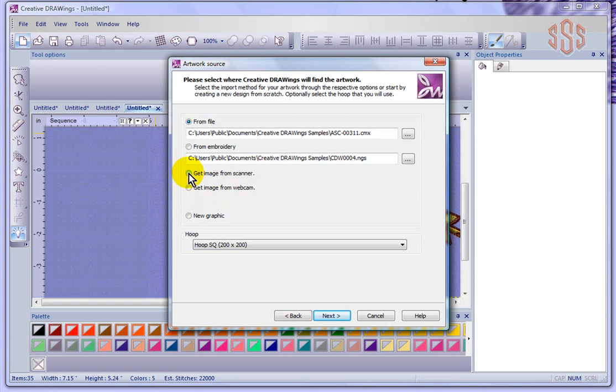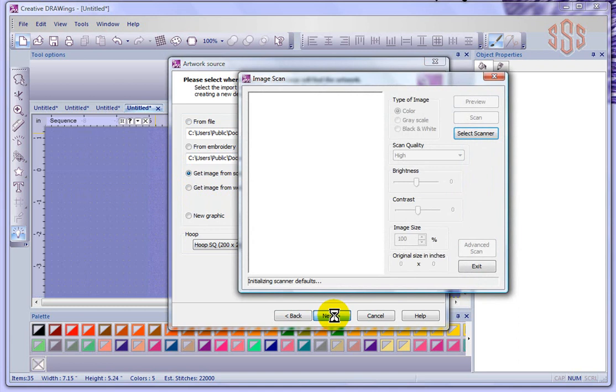So I'm going to choose Get Image from Scanner and choose Next. Now it comes up with, this is actually a scanner interface that comes with the Artistic Crystal software. But what it does is it actually connects to the scanner that I have connected to my computer. And so I guess the first thing that you would need to do is choose Preview to be able to see what the image that's on the glass of the scanner is.